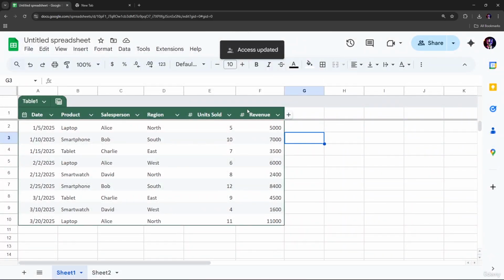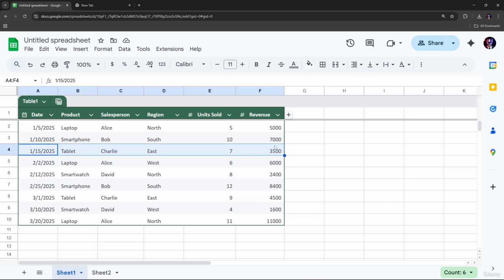One of the standout features of Google Sheets is real-time editing. If two or more people open the sheet, you will see their avatars appear at the top. As they make changes, you can see them happening instantly.